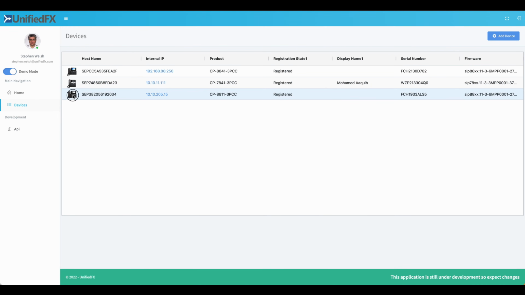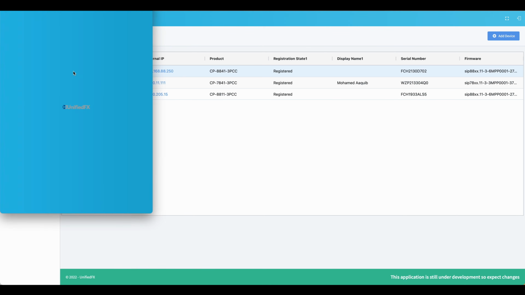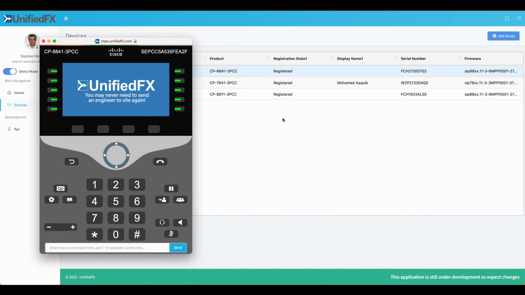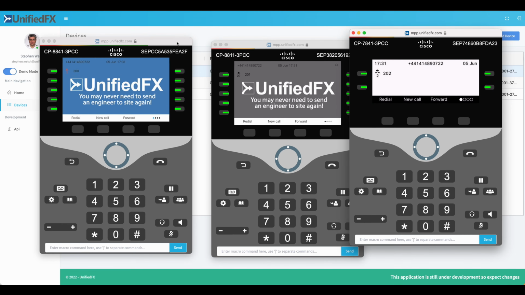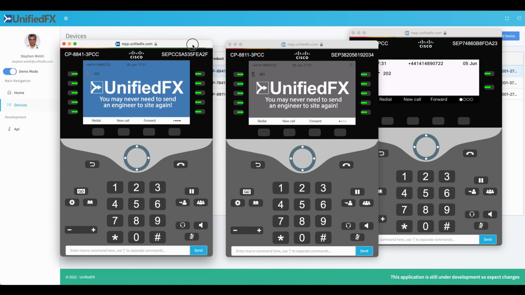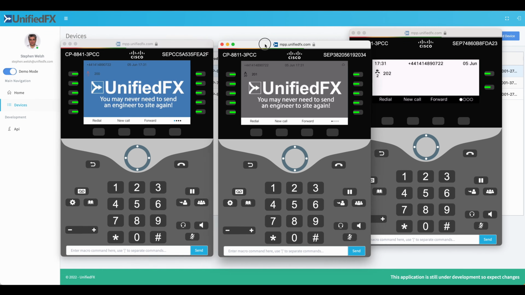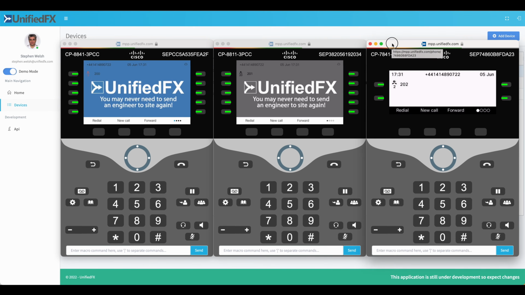Click this one, and then the third one, and we'll just rearrange these a little bit, just stack them together. And as you can see, each of these devices is a physical representation of the phone, and the actual screen is the same screen that the user will see. So you can see the exact same thing that the user does.